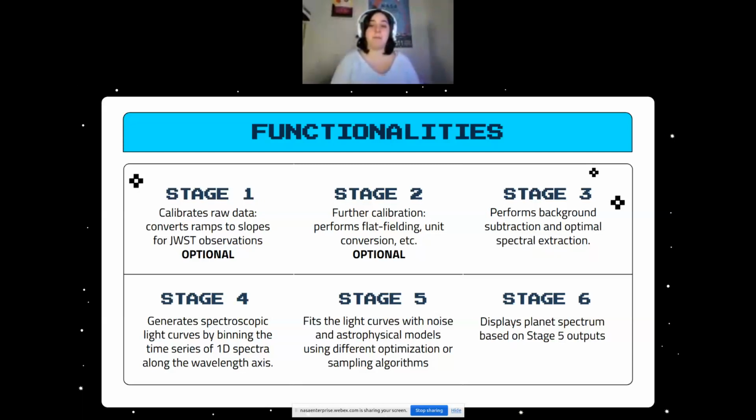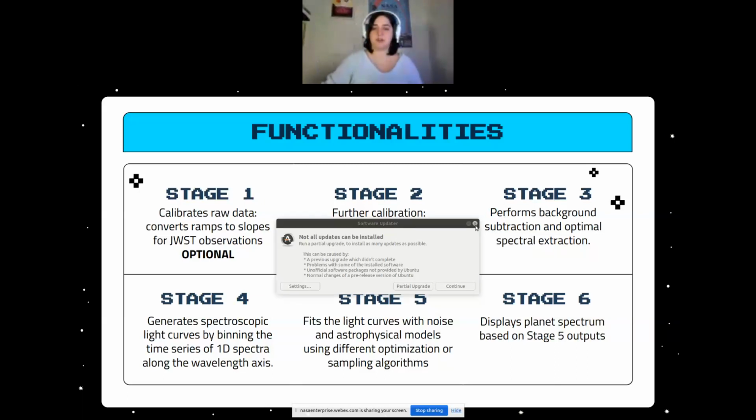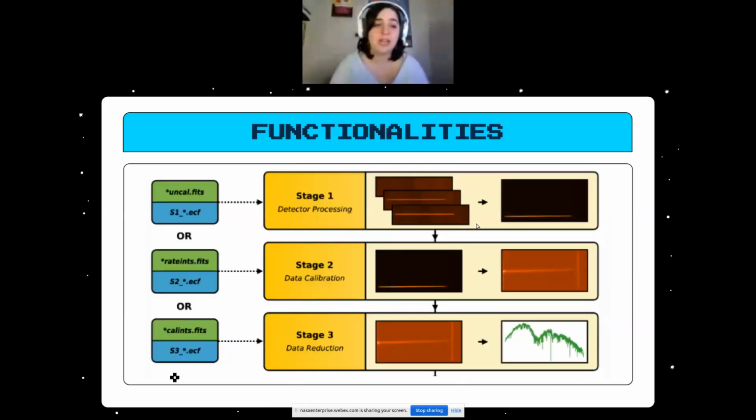Stage 3 performs background subtraction and spectral extraction. Stage 4 generates the light curves by binning the time series. Stage 5 is for fitting those light curves with noise and the astrophysical model. So that's why you need that EPF file, so that you can input planetary parameters for the fitting. And stage 6 displays the planet spectrum that you get from the data based on the outputs of stage 5. So basically, to give a sense visually of how these stages and how the pipeline works.